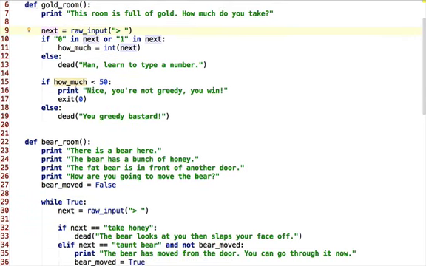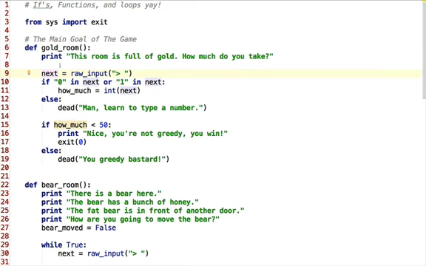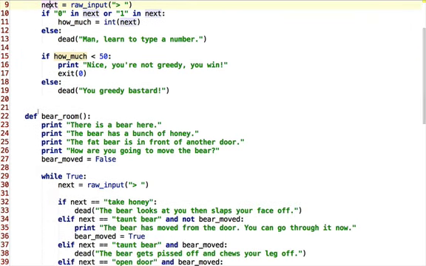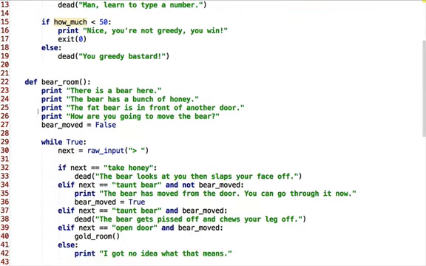Then we have another if statement following. If how much is less than 50, print nice, you're not greedy, you win. And then it exits. Else, dead, you greedy bastard. Now, let's see what else we got here.